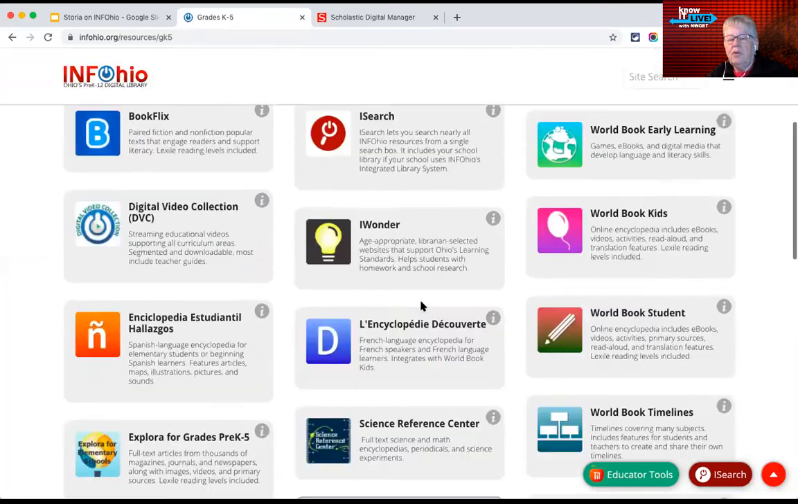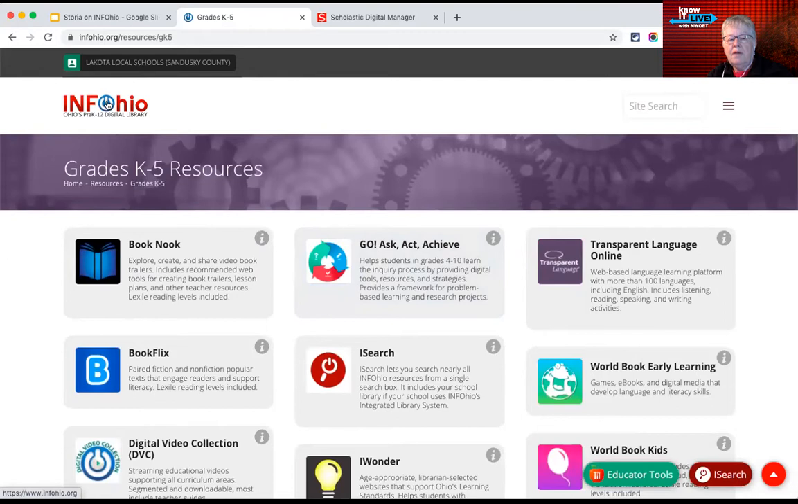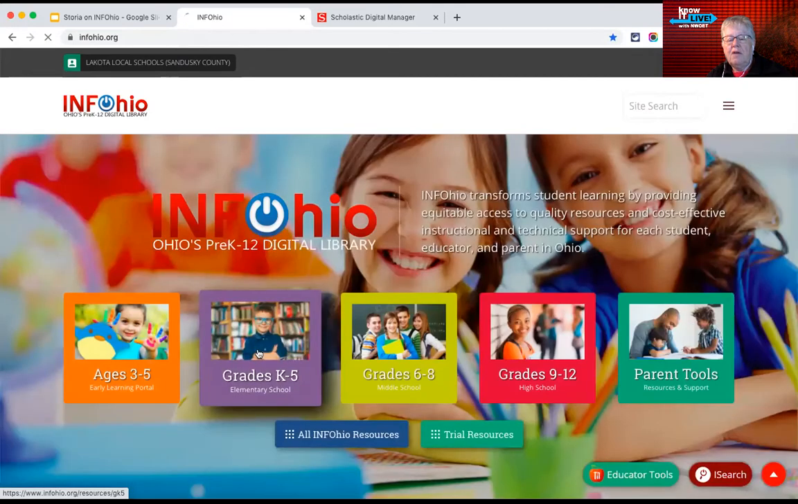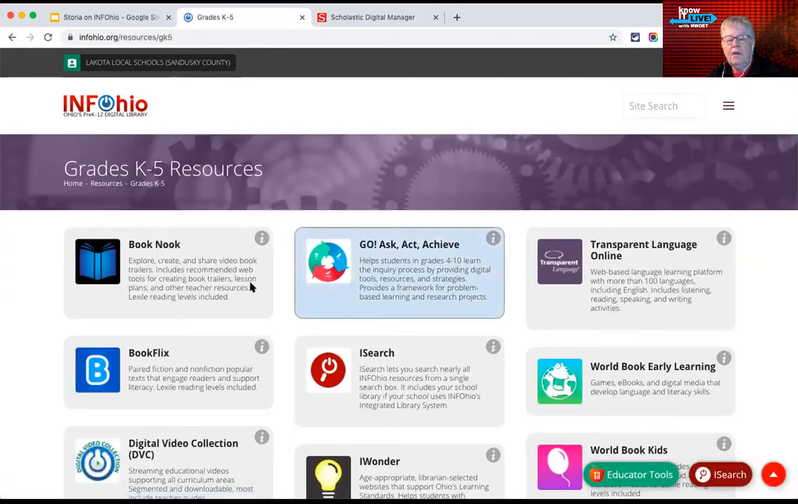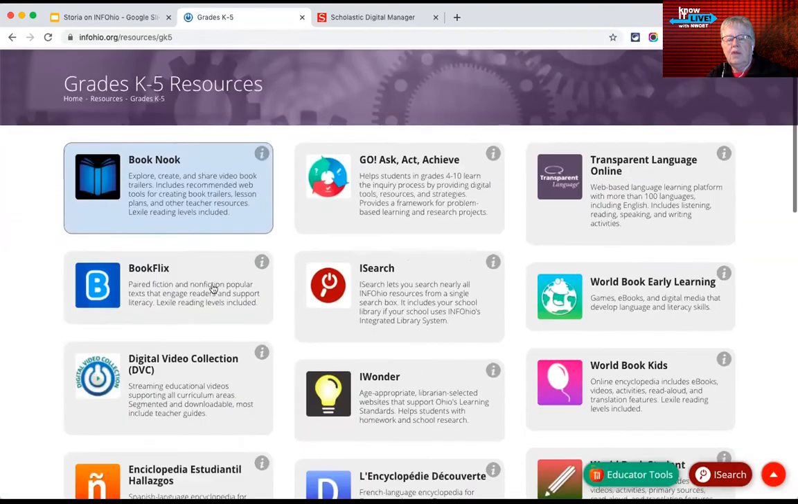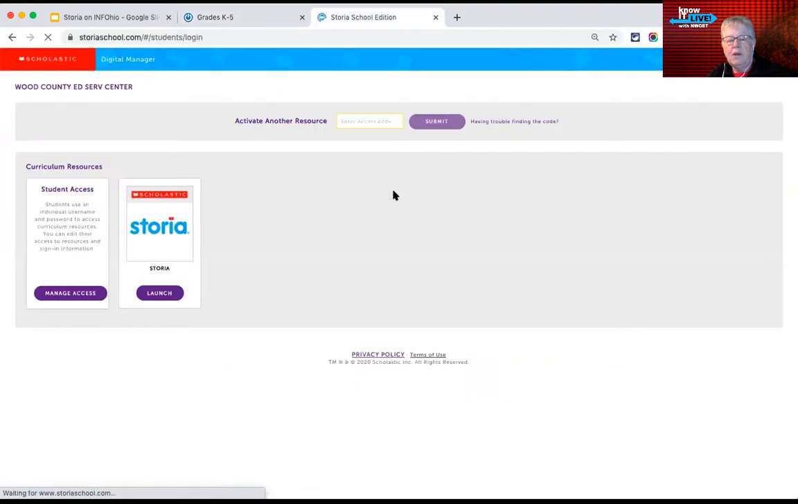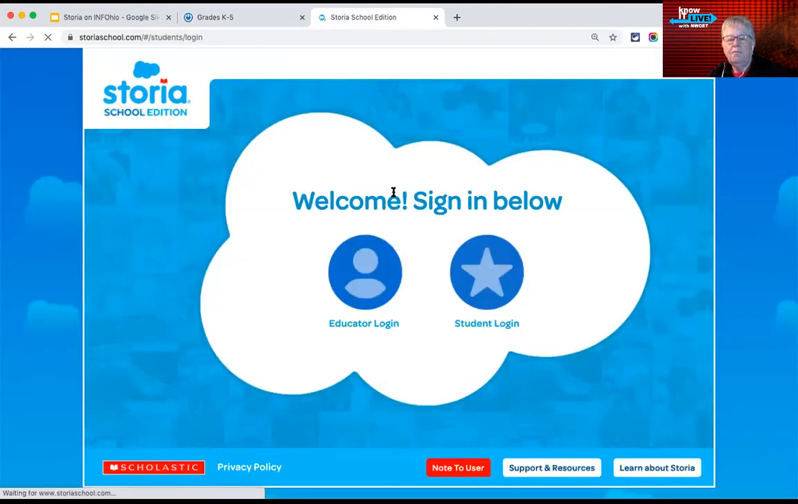Okay, here's the Storia button. I got there by clicking on the grade K to 5 and scrolling down in the K to 5 resources to Storia. They're in alphabetical order, all the resources. And you see this login.